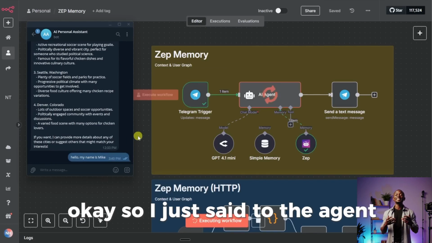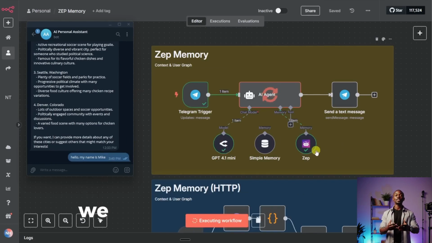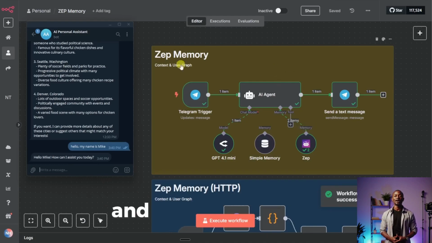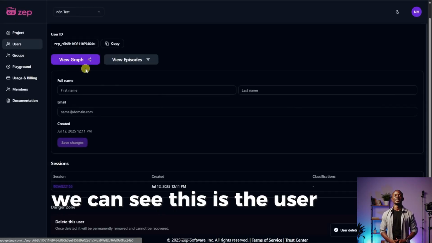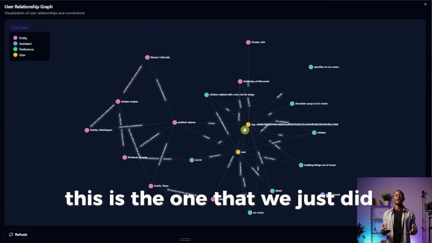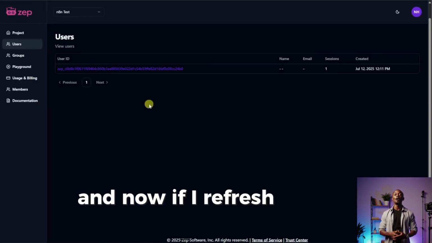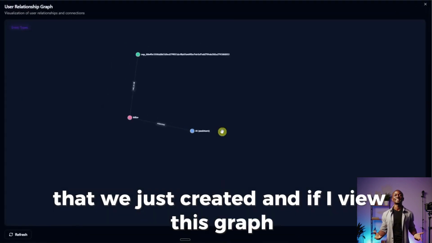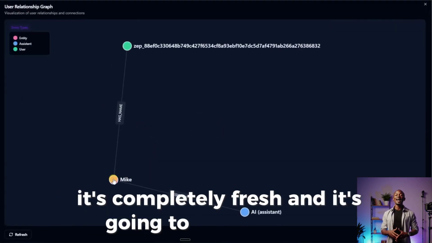Okay, so I just said to the agent, hello, my name is Mike, and as you guys saw, we put the session ID as 1. So this is a completely different user in Zep. And if I go over to Zep, you can see this is the user, and if I view the graph, this was the one that we just did together for Jim. And now if I refresh my user section, we're going to see another one just popped up that we just created, and if I view this graph, it's completely fresh, and it's going to be about Mike.